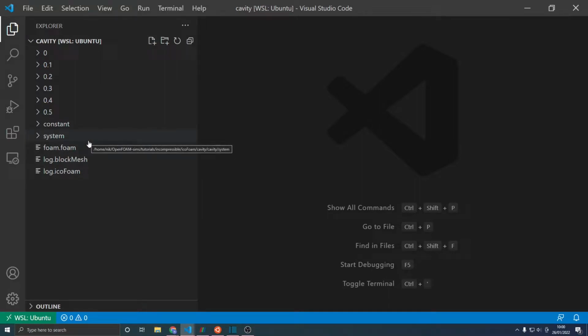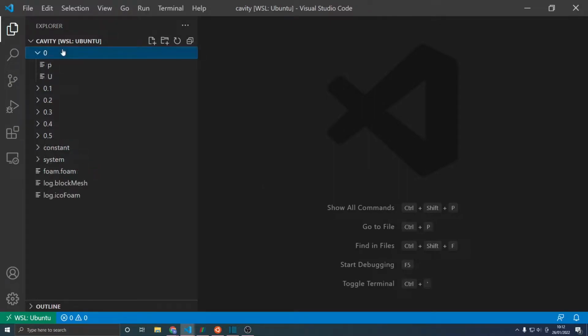Note that before the simulation was run, only the 0, constant, and system directories were present. Let's take a closer look at the 0 directory. We see it contains two files, P for the pressure field and U for the velocity field. Let's start with the P file.